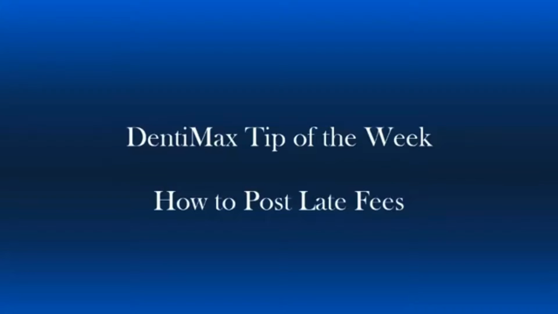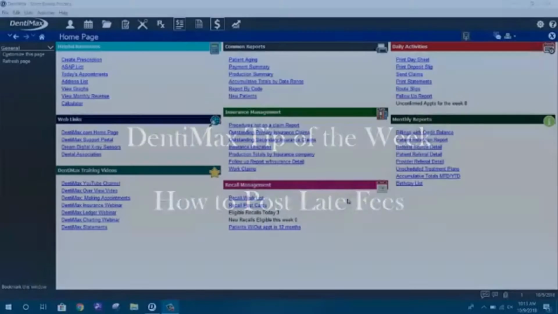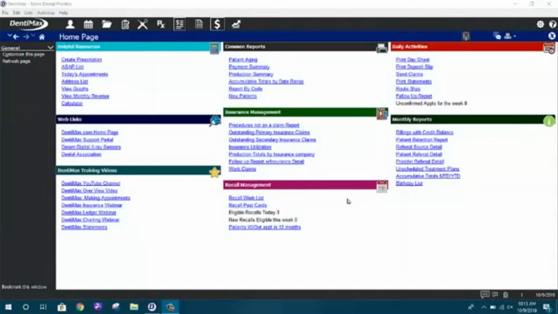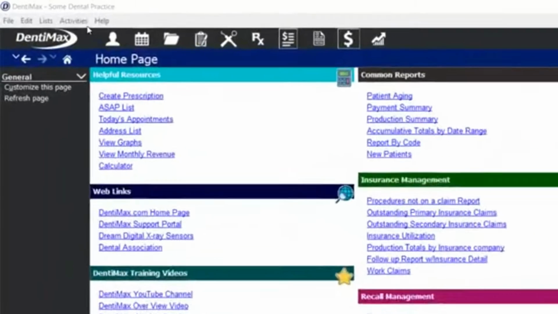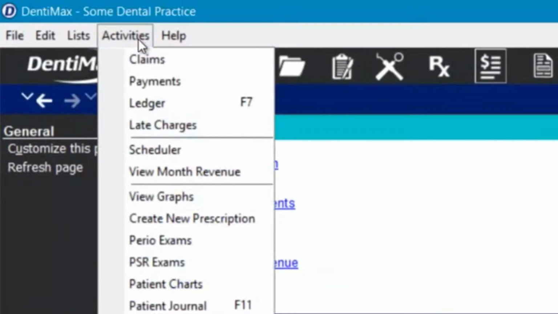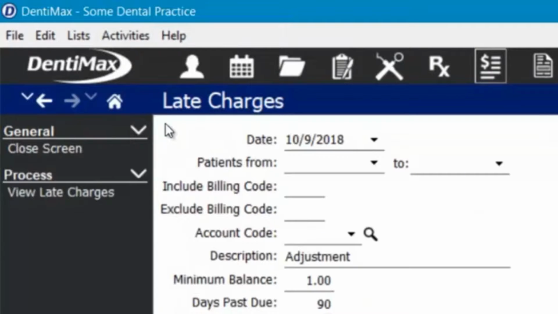Today, I wanted to chat with you guys about late fees and how you can assign those late fees in the software without having to go through each ledger and do it manually one by one. So if we go to the left-hand side and choose Activities, and I come down and select Late Charges, there's actually this lovely tool that does all the work for you.